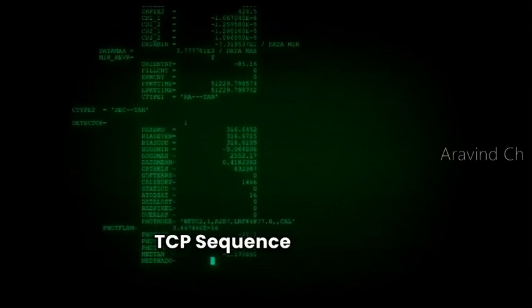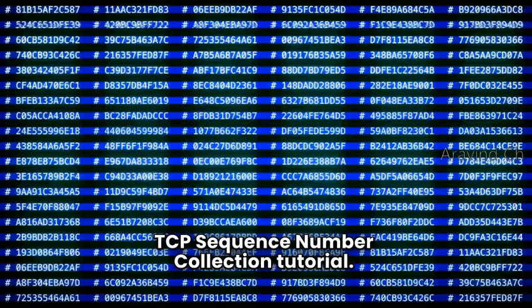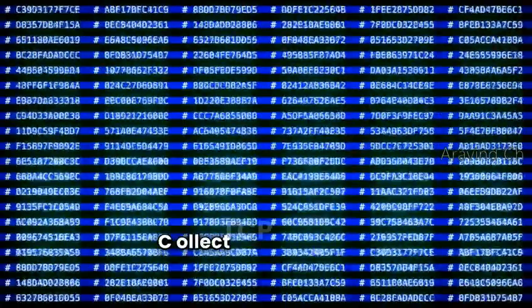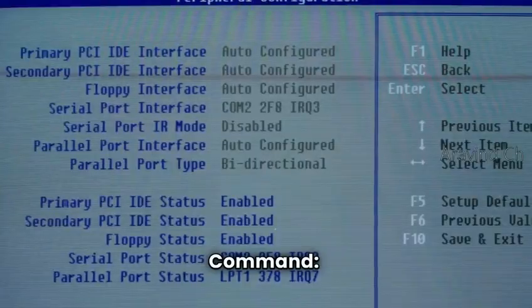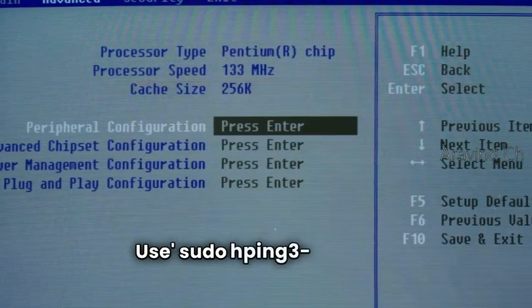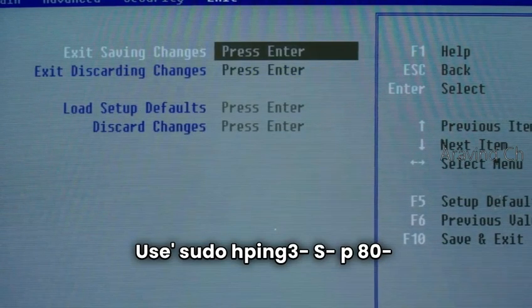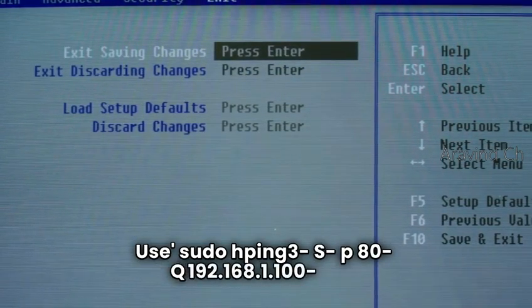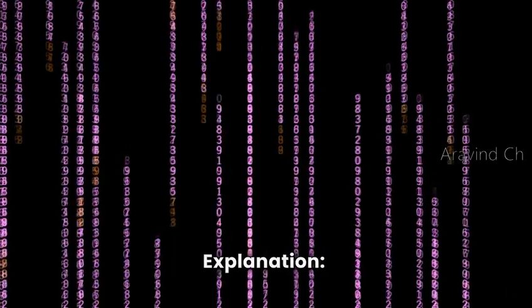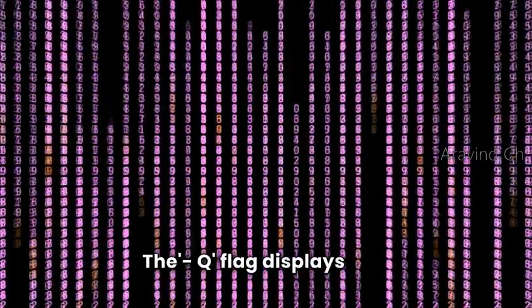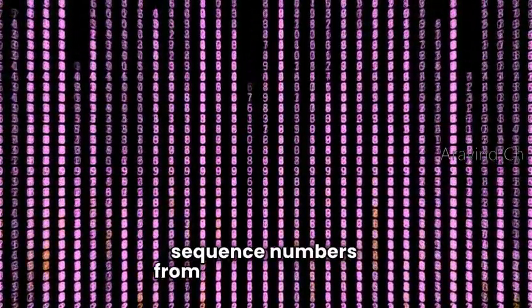Welcome to Lab 20, TCP Sequence Number Collection Tutorial. Objective: collect TCP sequence numbers from a target system. Command: use sudo hping3 -s -p 80 -Q 192.168.1.100 -c 5. Explanation: the Q flag displays TCP sequence numbers from responses.